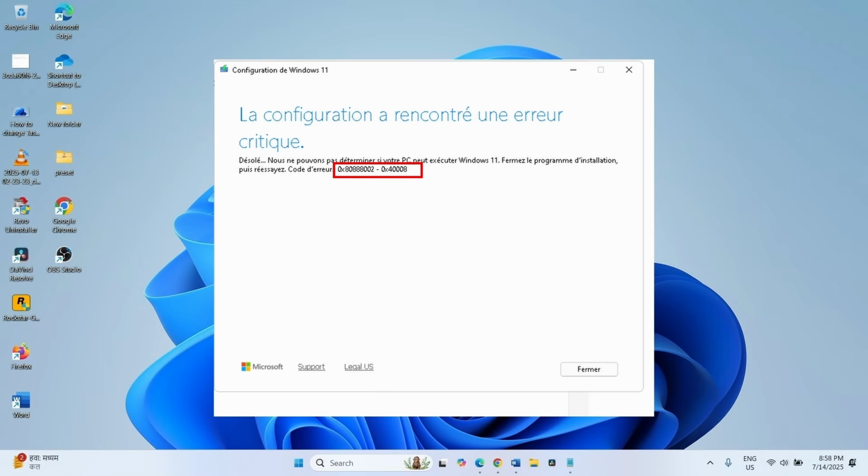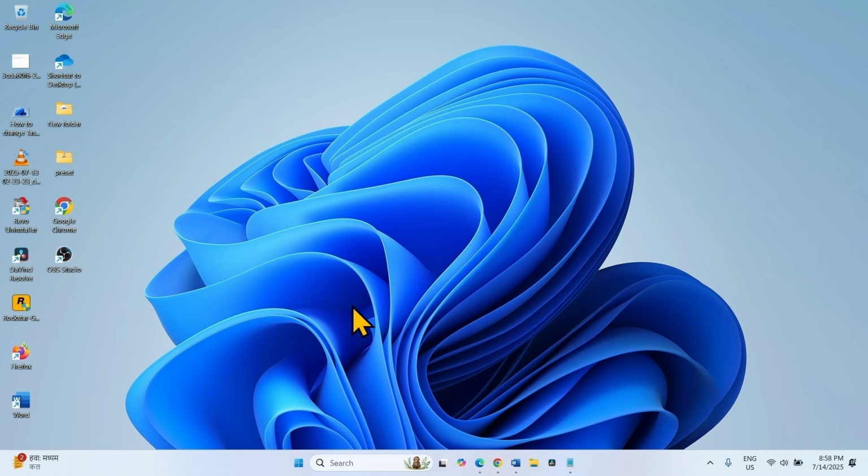This error code appears because your computer does not meet the compatibility check during installation. To get rid of this issue, you can use some commands. These commands will allow Windows to skip the TPM check. Follow the steps to fix the error code.